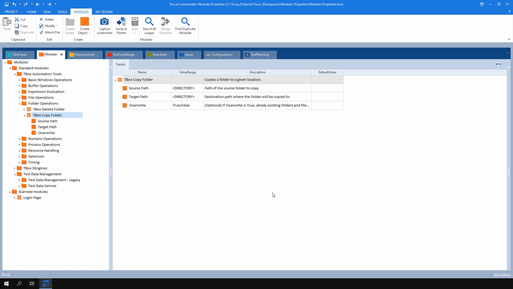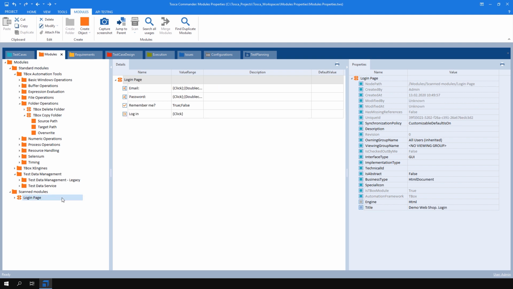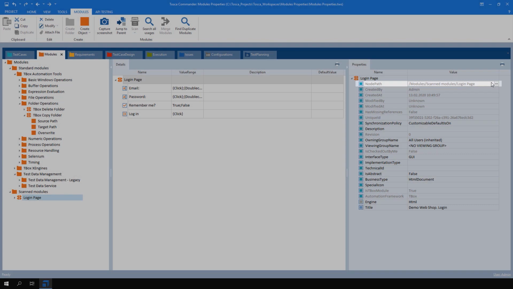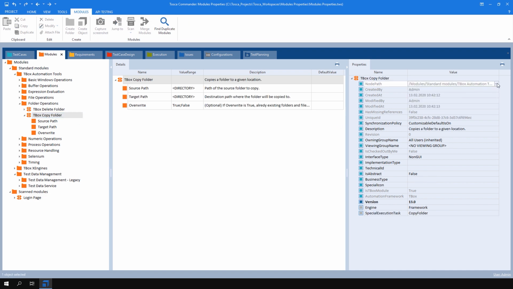First, to see the module's properties, you will need to click on the arrow to expand the Properties panel. On the module level, there are a few default properties that we often see. Here, I have a standard module and a module I scanned using the XScan that I will cycle through. The node path property contains the unique path to the object in the workspace. This is how the object can be uniquely identified.